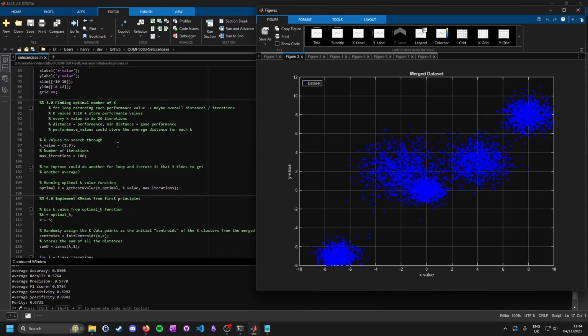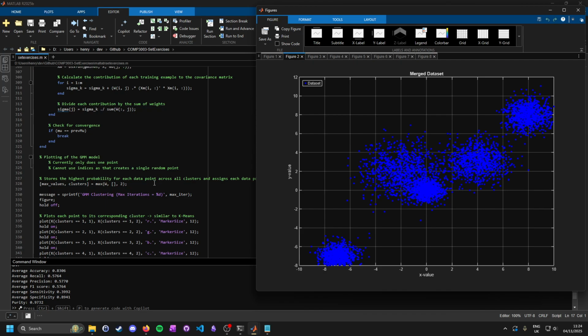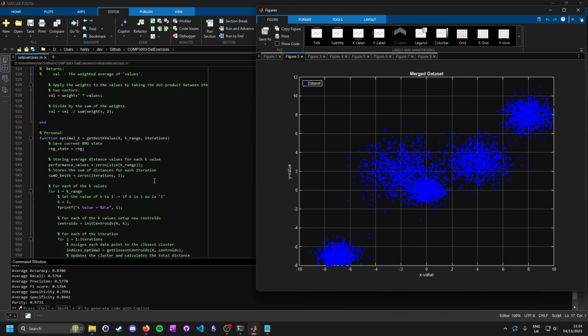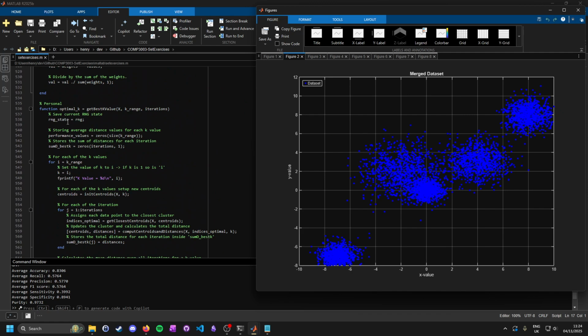Next, I find the optimal number of k. These are the number of k values that it will search through, as well as the number of iterations that each k value will go through. This is in a function at the bottom of the page where it works as the k-means.